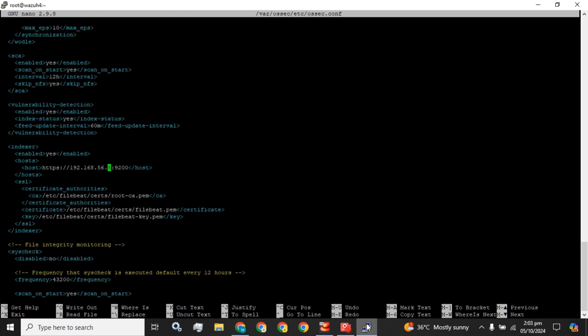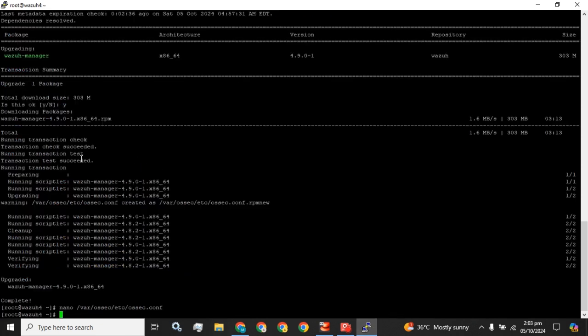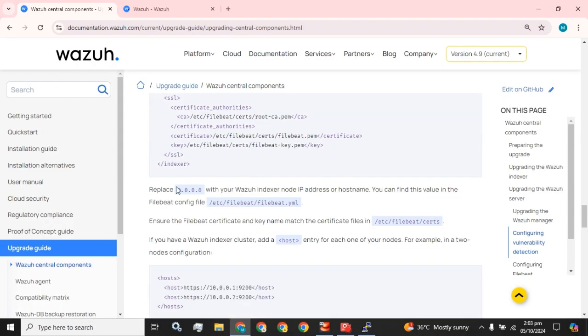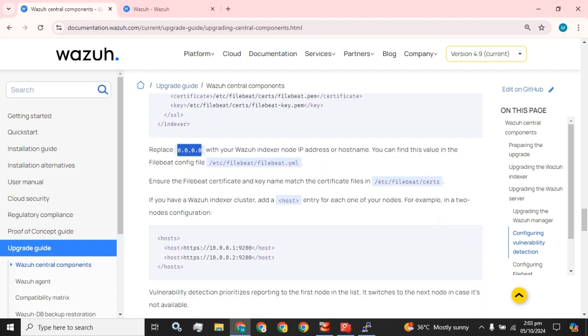And if you are running the indexer in a cluster, you have to define multiple hosts here and verify that the indexer IP is available here or not. If not, and 0.0.0.0 is the IP, you have to replace it with the indexer IP. You can find the value in the Filebeat configuration file. If you are not sure what the IP address for your indexer is, ensure the Filebeat certificate and key names match the certificate files at this location.